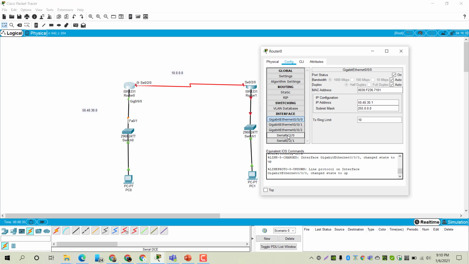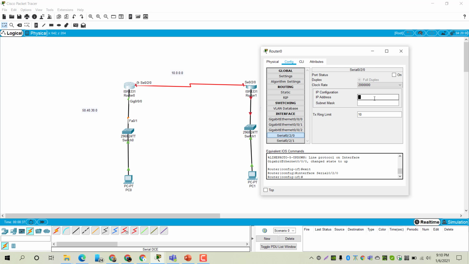and turn this port on. Similarly, we need to go to the serial port here, and we need to assign the IP address as 10.0.0.1 and turn this port on. You can see that we have an option here for clock rate. Clock rate means that after how much time your router will be sending the information to the next router, or you can say that after how much time it will refresh its information or refresh its routing table.